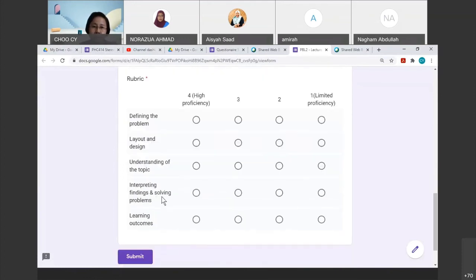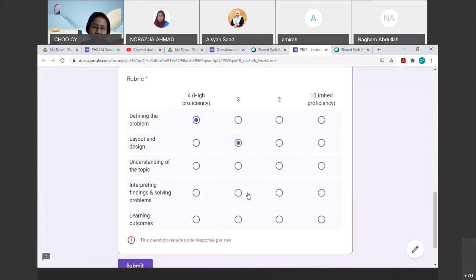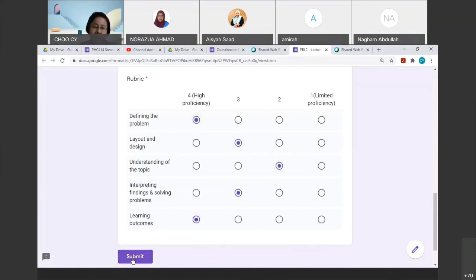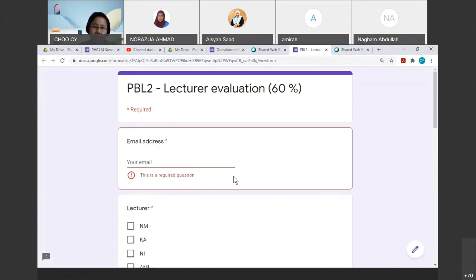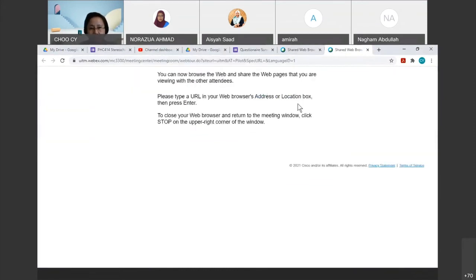And what are the marks you give them? High proficiency and limited proficiency. Though this is the rubrics. So after I have graded them, then I can submit. Oh, okay. Required. So this is on lecturer evaluation. So you can see here, it is quite convenient. Each lecturer will have the link to key in this.